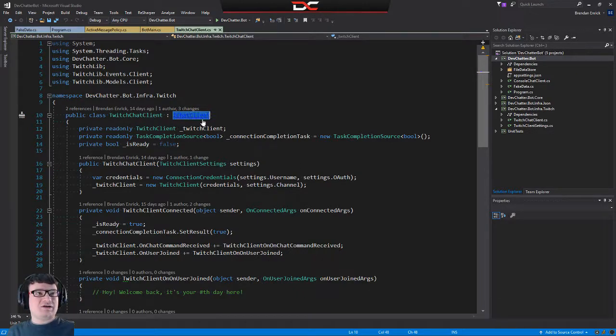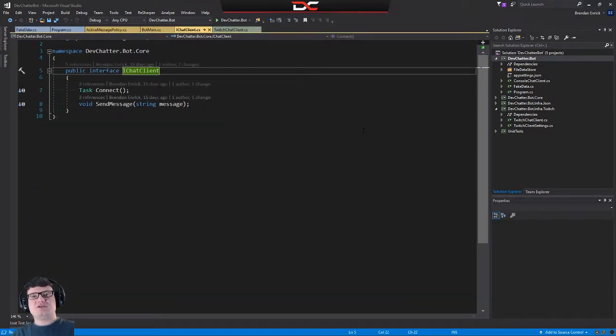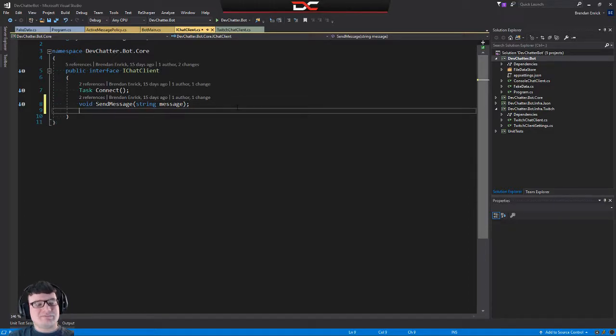So that means we need to modify this interface if we want to be able to respond to commands. Because in our actual bot, we only want to really know about this interface. So that's how we're going to keep that separation.